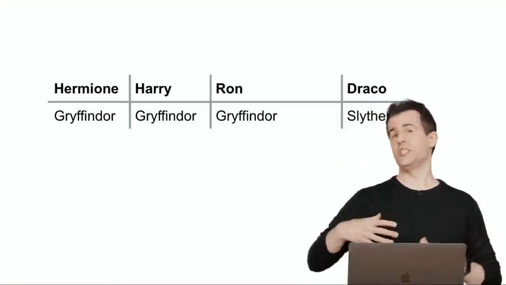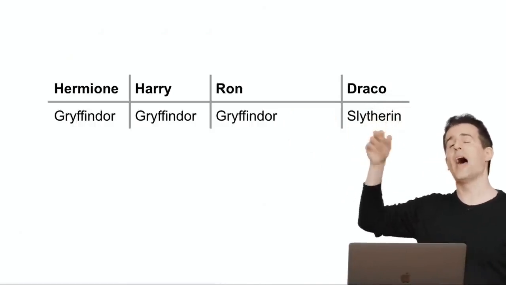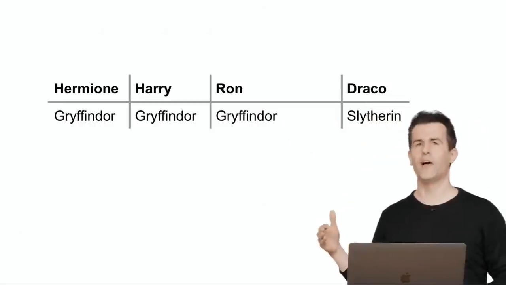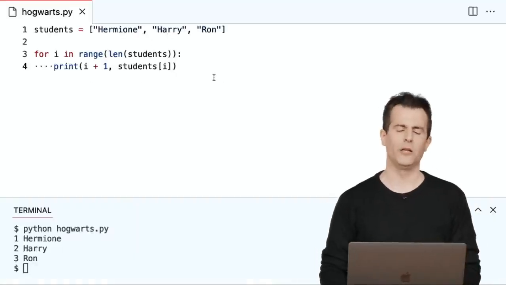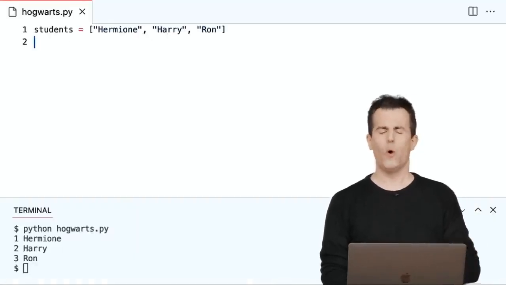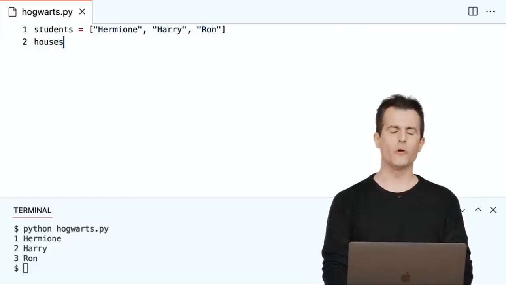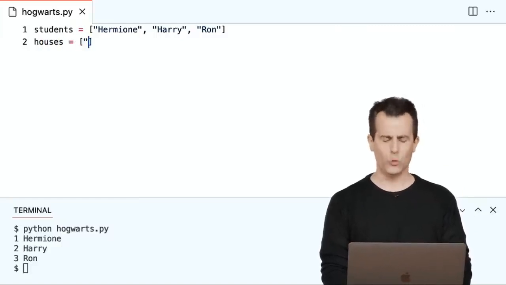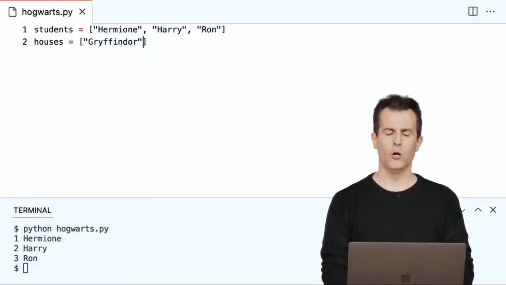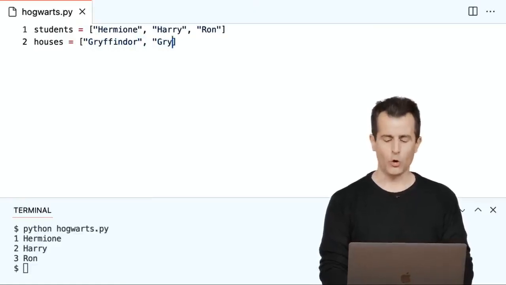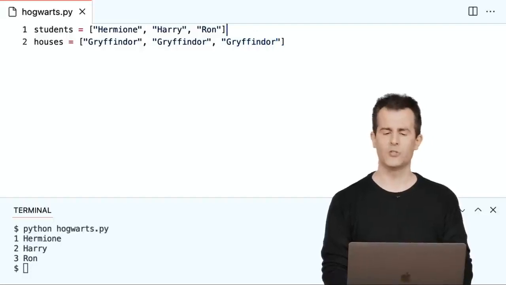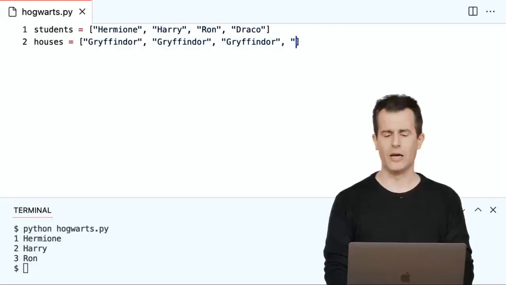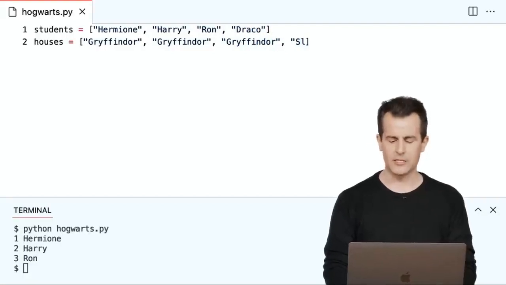Suppose then we want to associate these students at Hogwarts, Hermione, Harry, Ron, and Draco, with their respective houses. Well, I could do it using lists alone. Let me go back to VS Code here, and let me just temporarily, but in a way that I'm not going to like ultimately, create another variable called houses, set it equal to Gryffindor, corresponding to Hermione's house, Gryffindor corresponding to Harry's house, and Gryffindor corresponding to Ron's house. And let's add Draco in there. So we now have 4 instead of 3 students, just so we have a little variety. And he was in Slytherin.